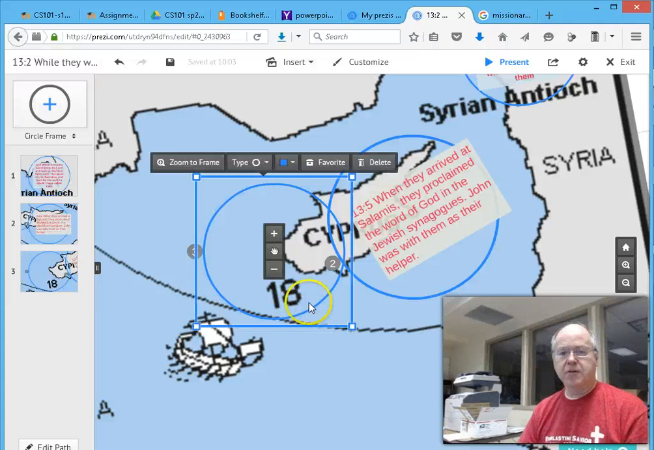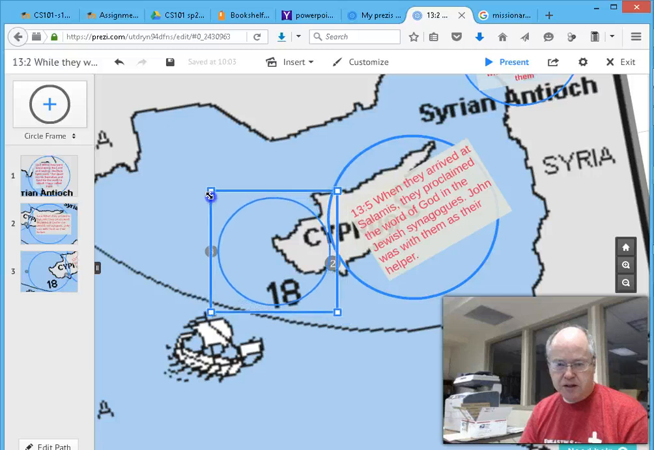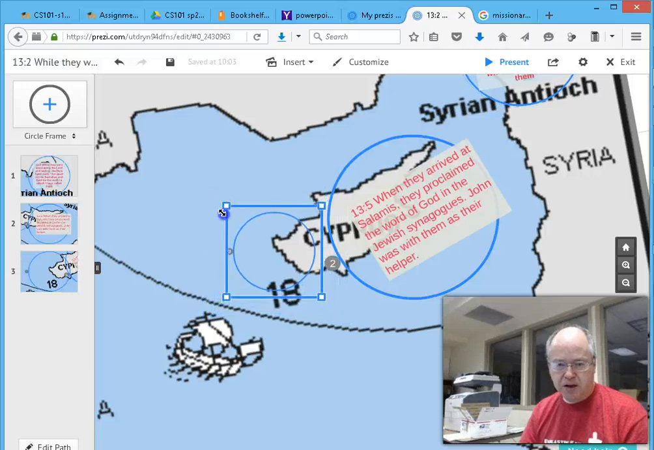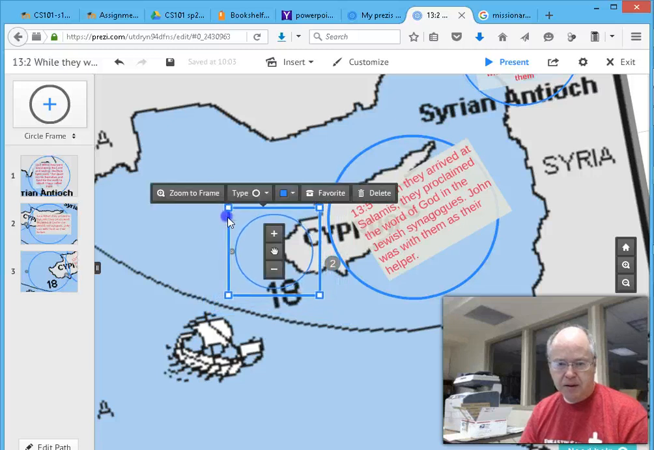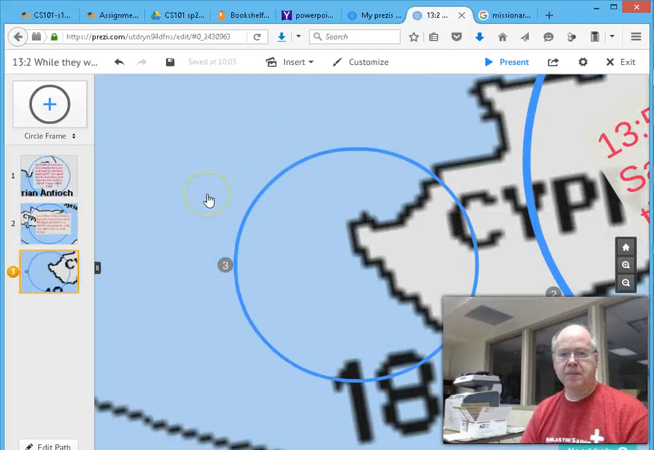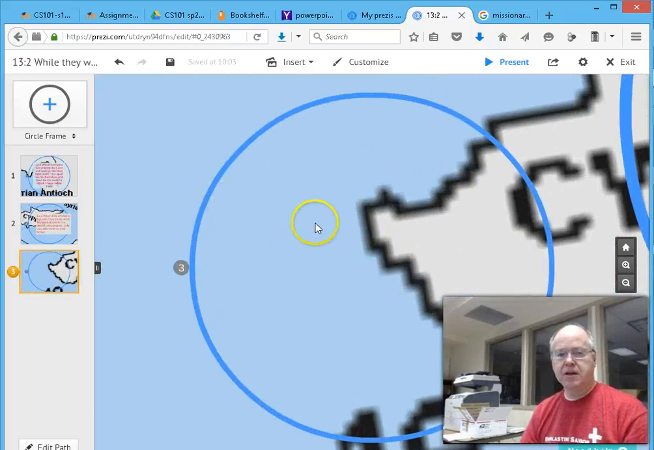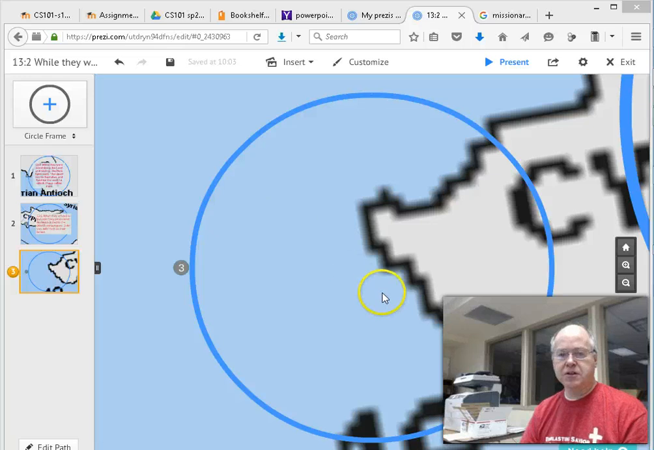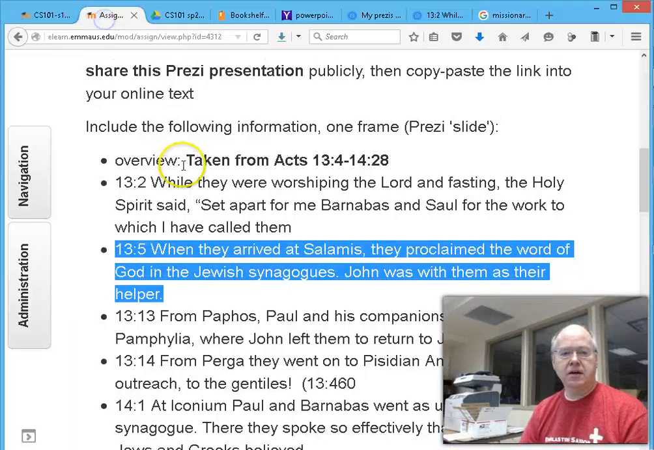Takes a little while to figure out. There we go. I have to select just on the circle. I'm going to shrink that down a little bit to just be at that end of the island. And then I'm going to zoom to frame. And now I'm going to add the text at that end of the island, which is this slide here.